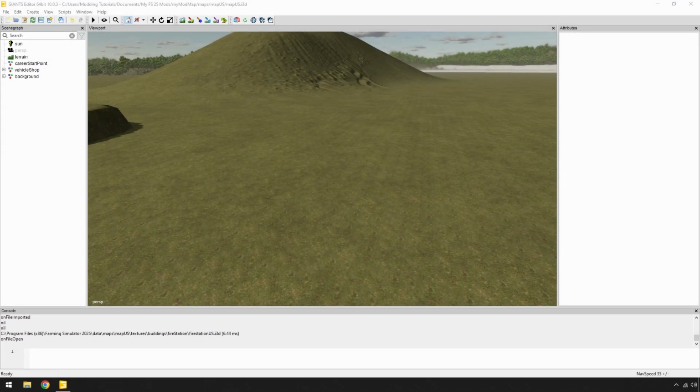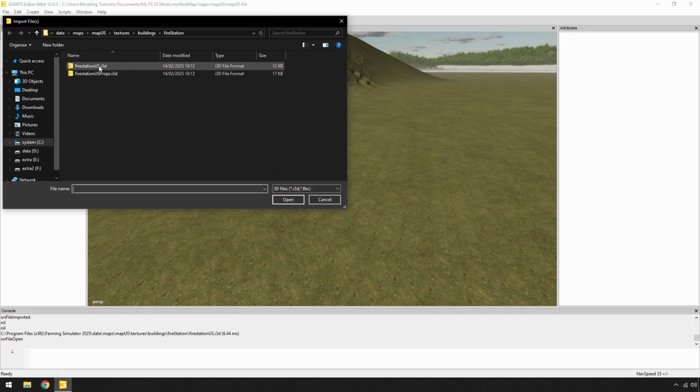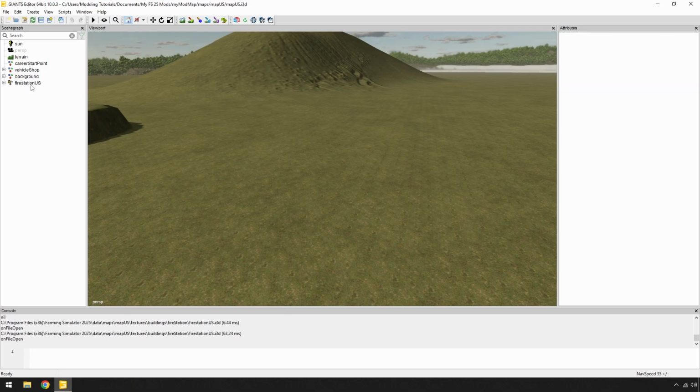To add objects to your map, they must be in either i3D or FBX format, as other file types are not compatible for import. The easiest way to import an object is by using File, Import, then selecting the desired file. To ensure all reference files, such as textures or specific attributes, are correctly linked, the object should already be stored within your map folder before importing.